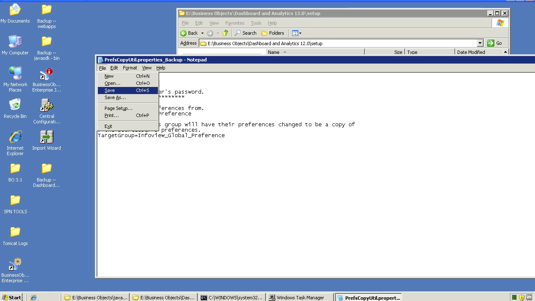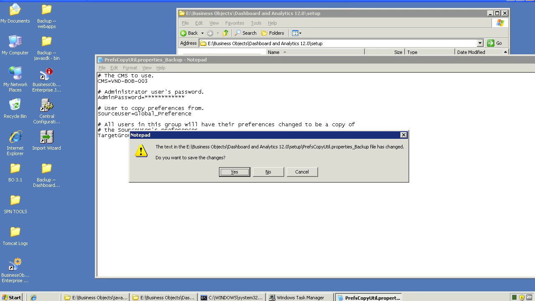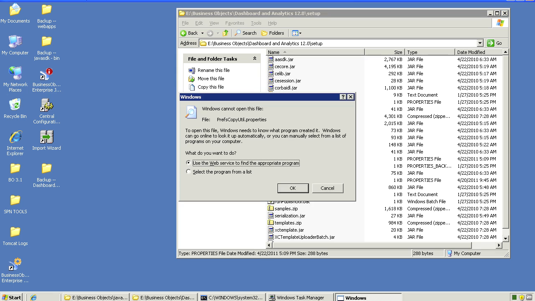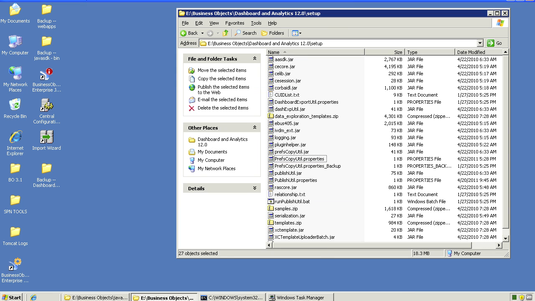You have to save it obviously, but this is what you need to do. So that's the properties file.